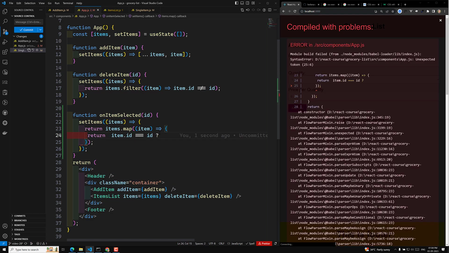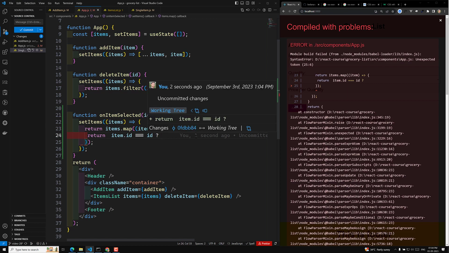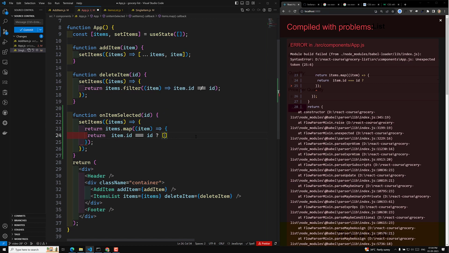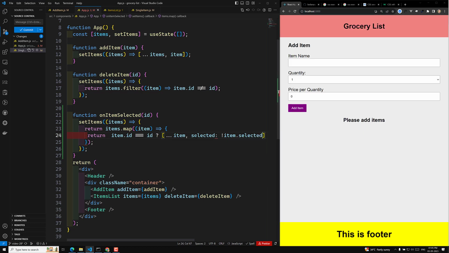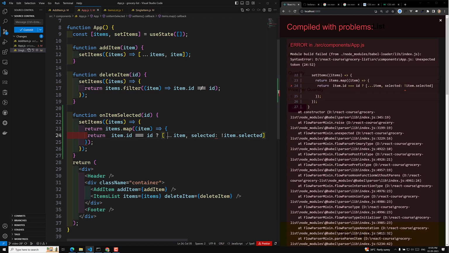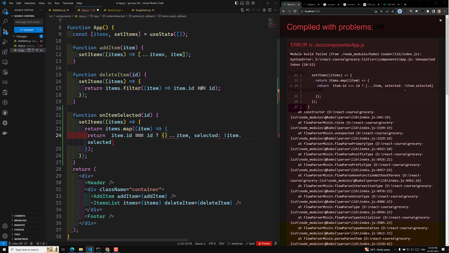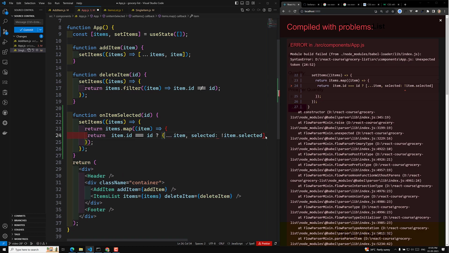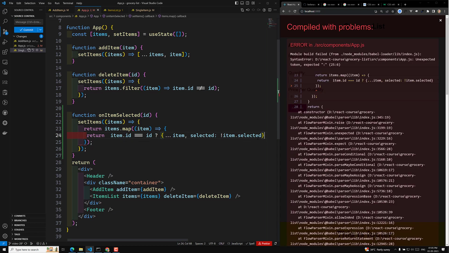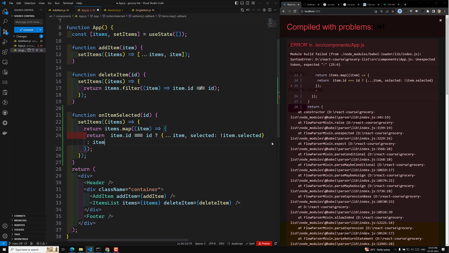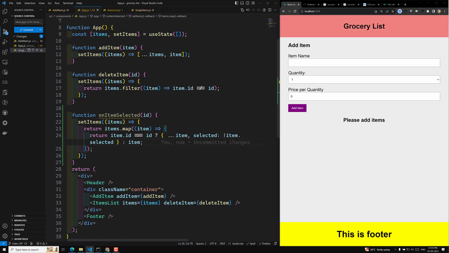Okay, so if item.id is equal to id, then I need to return that particular item, and I need to set selected to the opposite of item.selected. So I need to toggle this one. This one is not an array, actually; this one will be an object. Otherwise, if it is not, then I can just send this item. That's it. So this is the method which I want to try to execute.